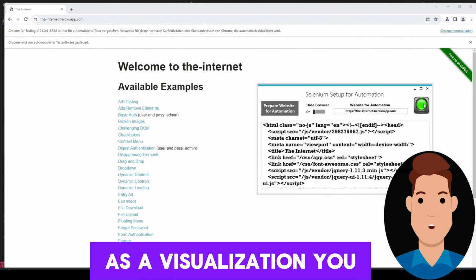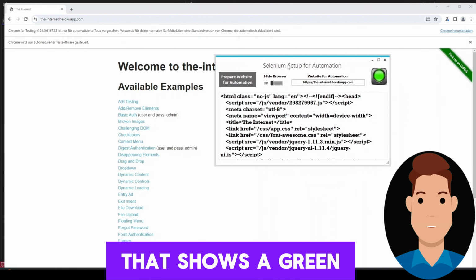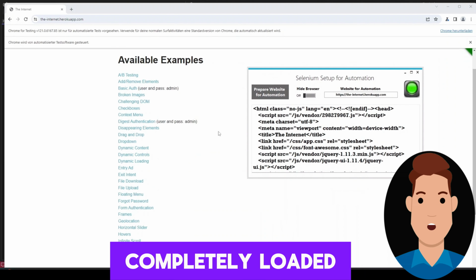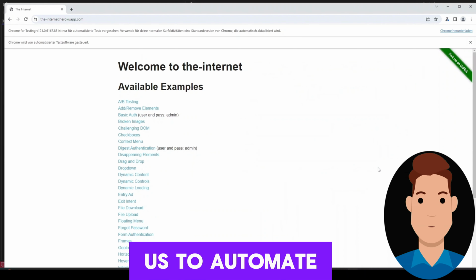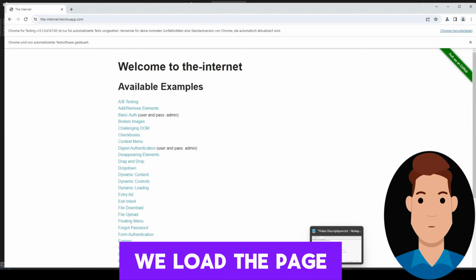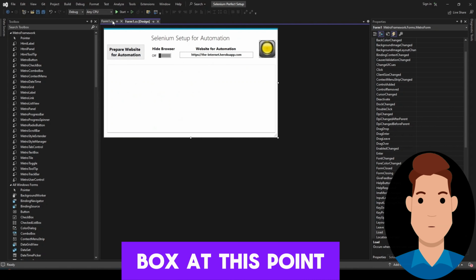As a visualization, you can see a picture box that shows a green traffic light after the website is completely loaded and thus ready for us to automate. As an additional trigger, we load the page source into a text box at this point.